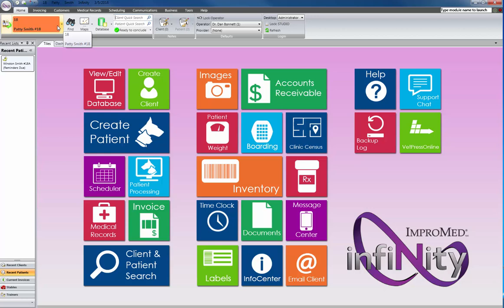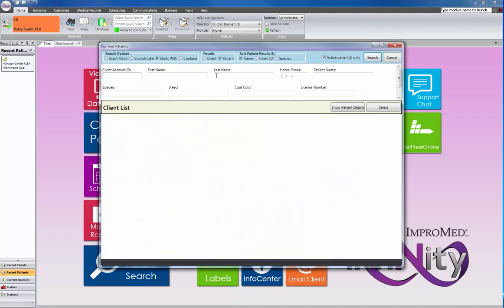The second way to search is using the Find function accessed by clicking on the binoculars icon. This area can be considered the advanced search. It allows you to find clients or patients based on multiple criteria, and it can also be configured to contain less common fields, such as the rabies tag number.